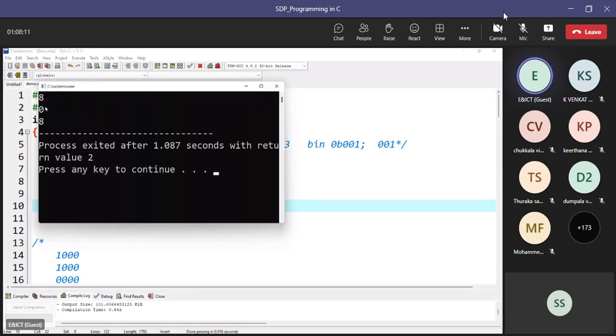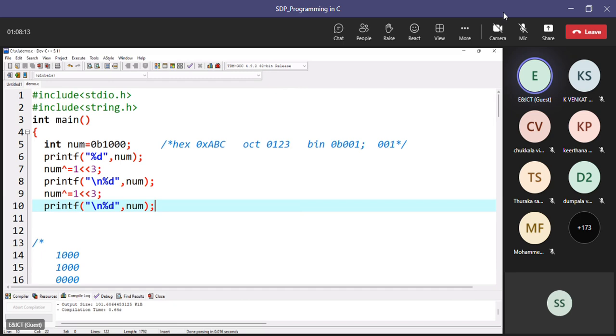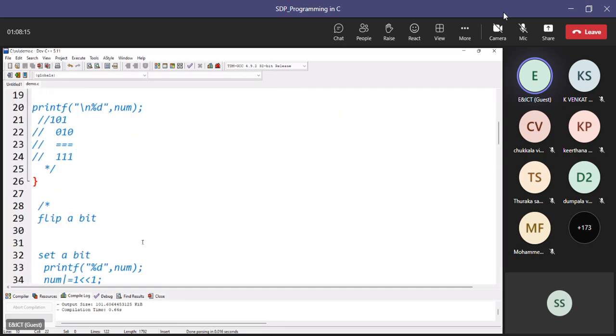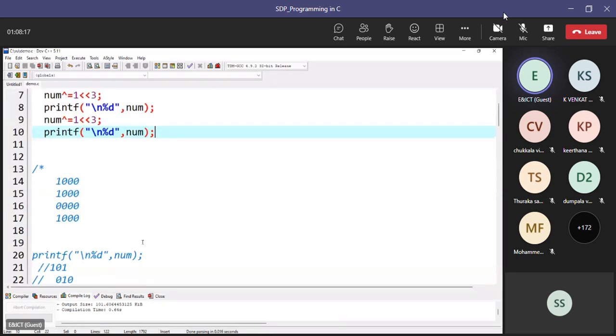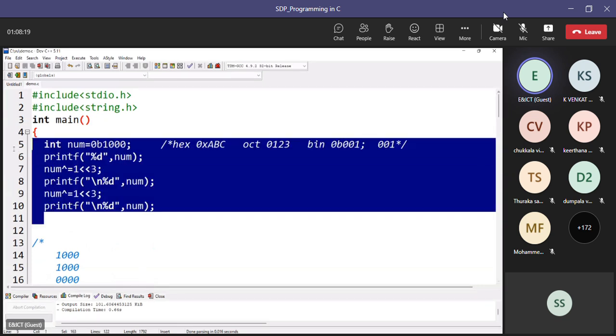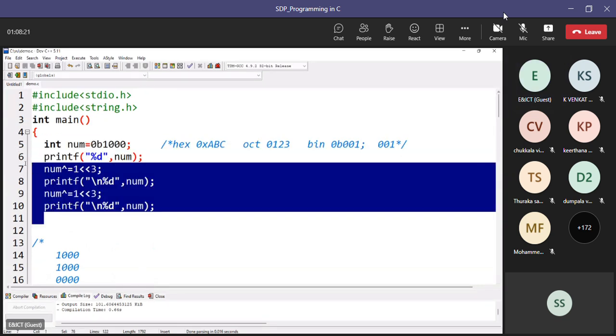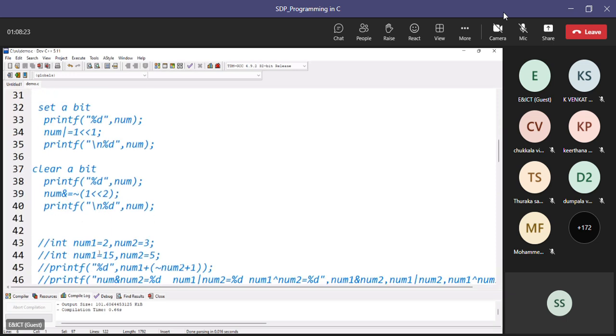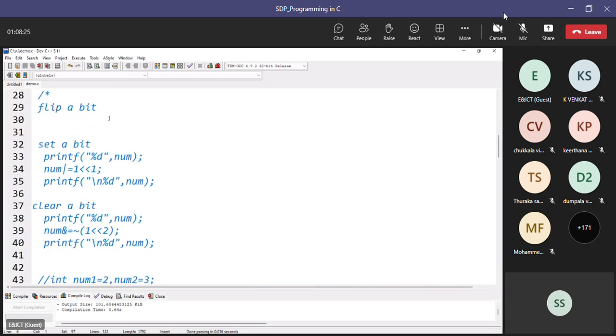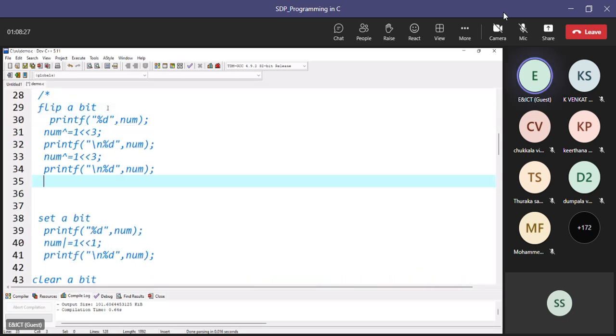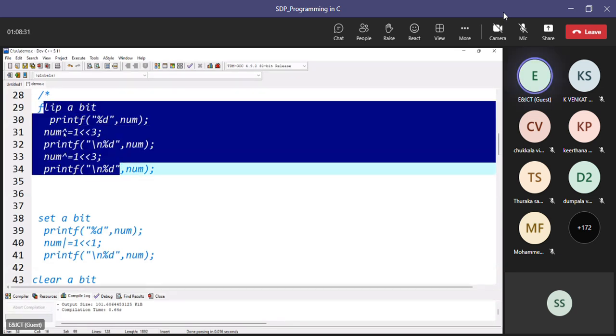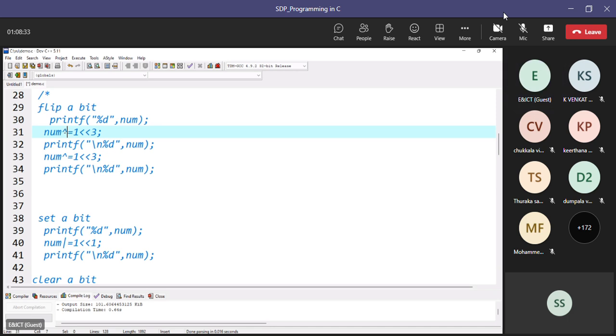0, 8, 0, and 8. Fine. So this is the actual use of these operators. This XOR operator is used to flip a bit or toggle a bit. If it is on, it will make it off. If it is off, it will make it on.